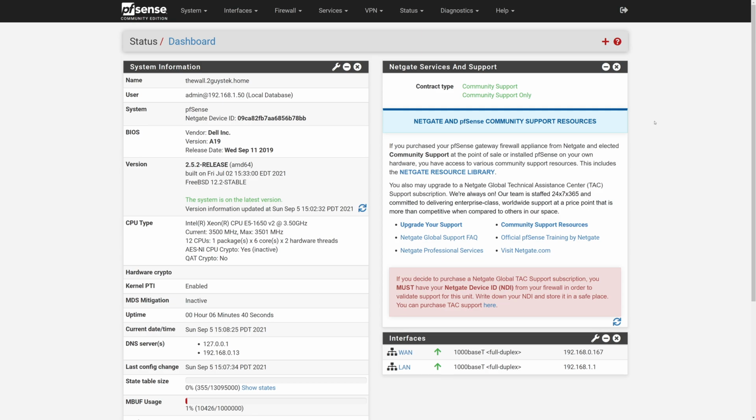At the top of the screen, you have a menu system where you can move through the different sections that are grouped based on the settings they contain. Under system, you'll find settings directly related to the OS and pfSense itself. Here you can check for updates, install packages that will add functionality and features to your pfSense host, and more.